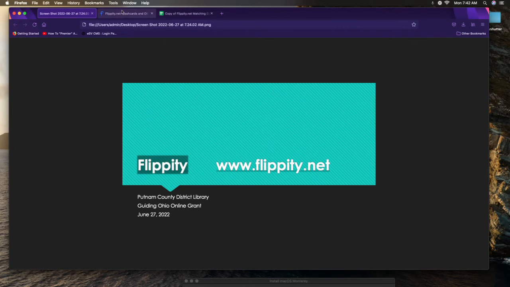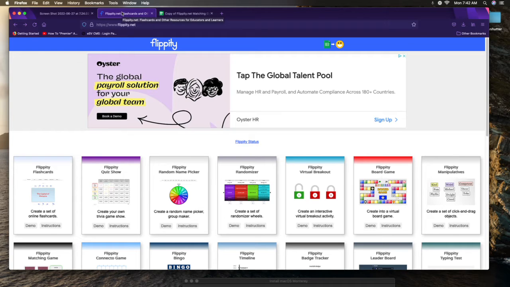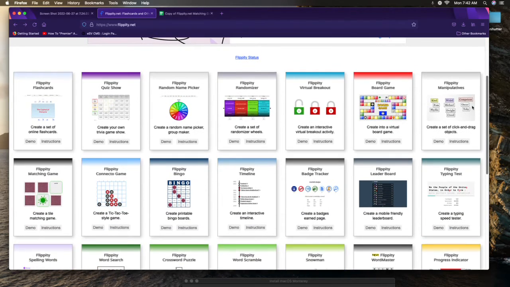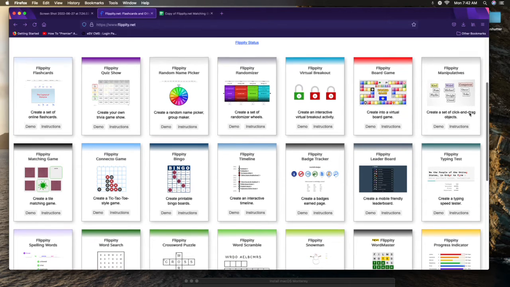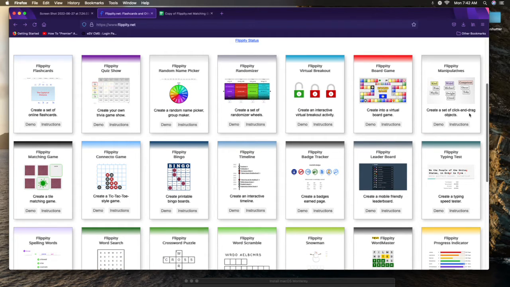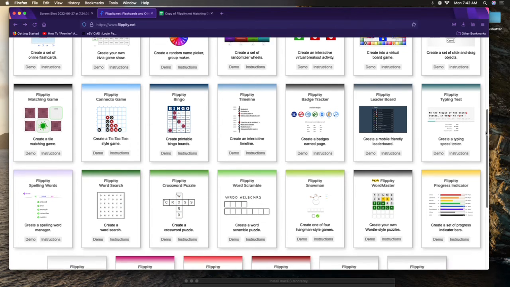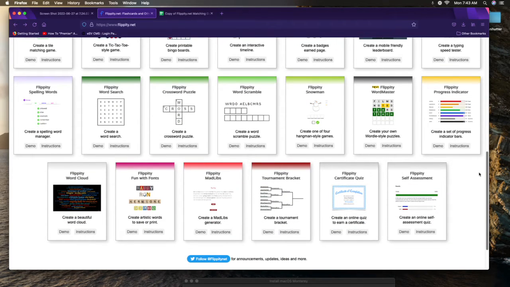So if you go to the website, flippity.net, what comes up is all of these different templates that have been created using some of the latest games that are out there. Obviously, matching is one that is pretty standard that we've seen for a long time. Things like word scramble, crosswords, but you will notice there have been some others added as well, like Wordle. That's one of the new things that are available.